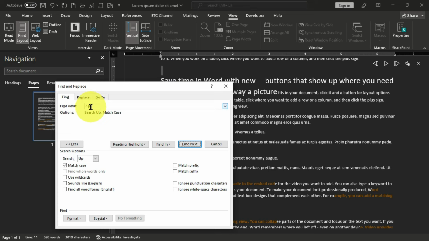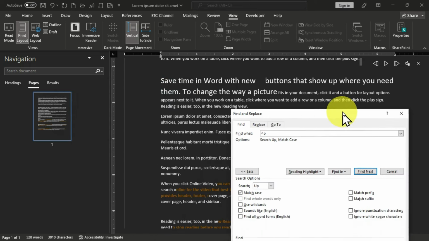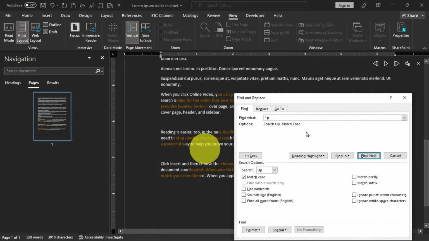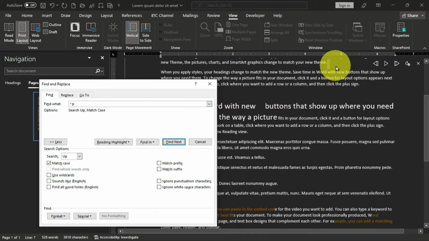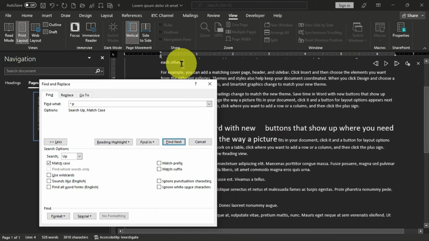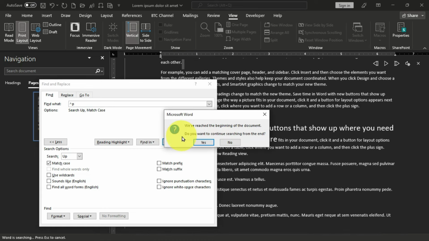If I choose find next, I get to this option, and then it says we have reached the beginning of the document, and do you want to continue searching from the end?